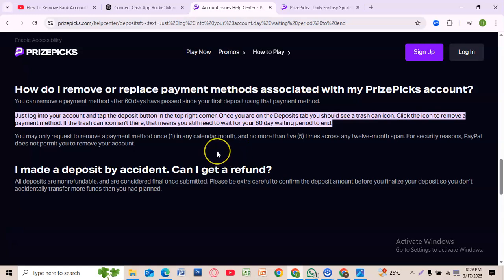Before you can remove a bank account or a payment method, keep these rules in mind. You must wait at least 60 days from your first deposit using that payment method. You can only request to remove a payment method once per calendar month. You cannot remove more than 5 payment methods within a 12-month period. PayPal accounts cannot be removed for security reasons.